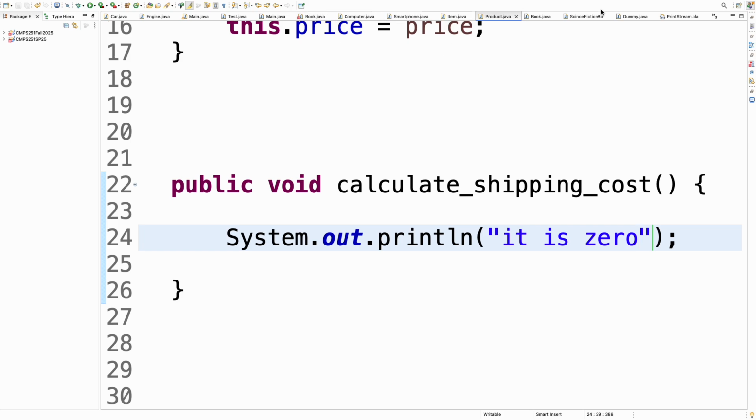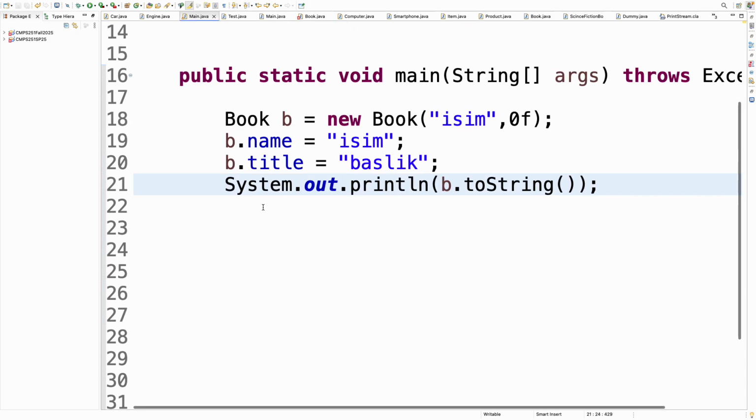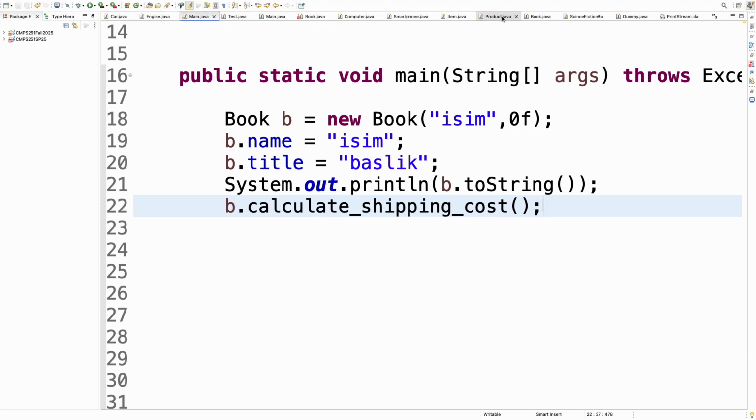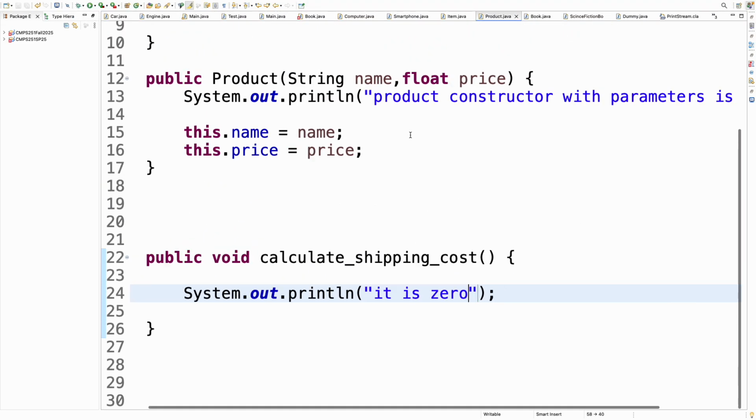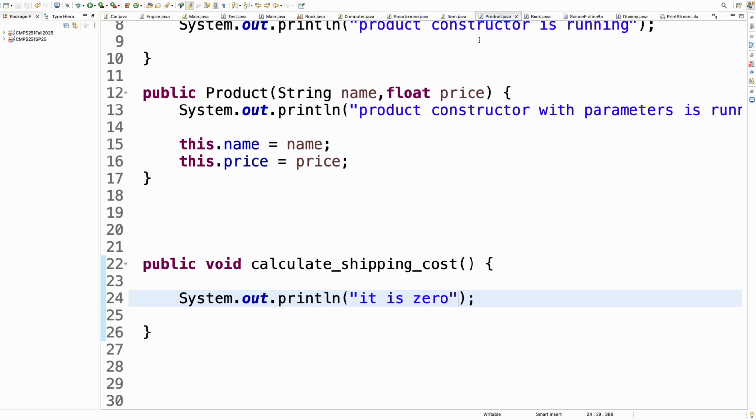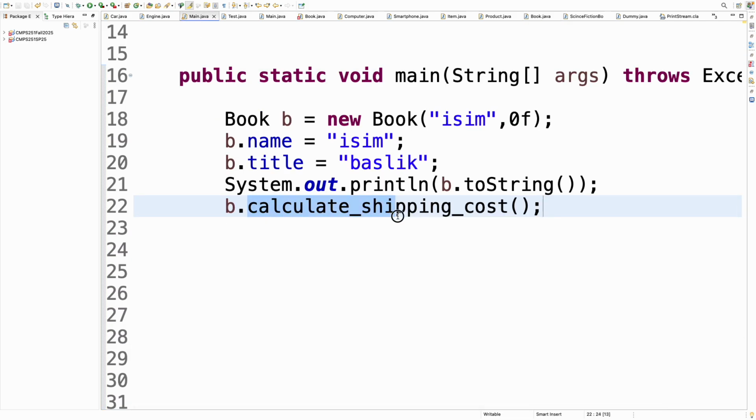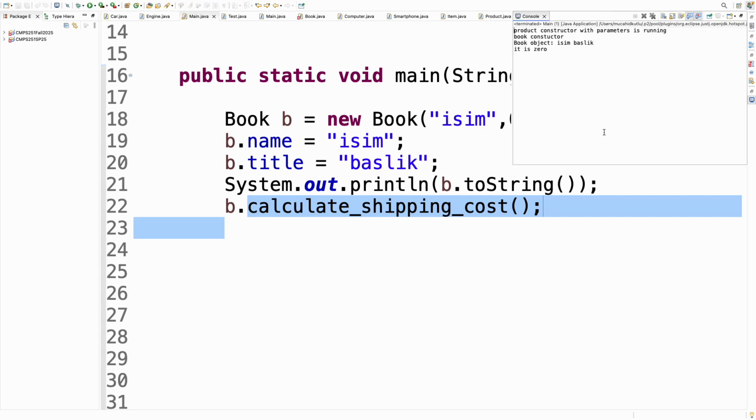And when I go to my book object again, here, I can also call this calculate shipping cost function here. And then what will happen, just to help you recall the story, is this is written in a product object, and the book class extends the product object. That's why we can call this calculate shipping cost here, and then it will give me that it is 0.